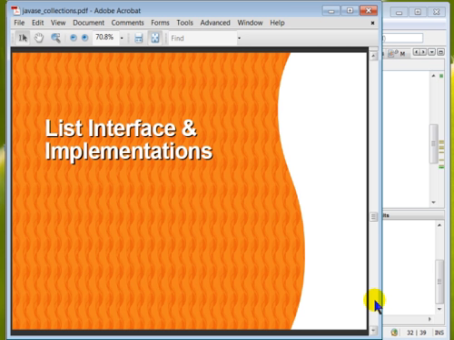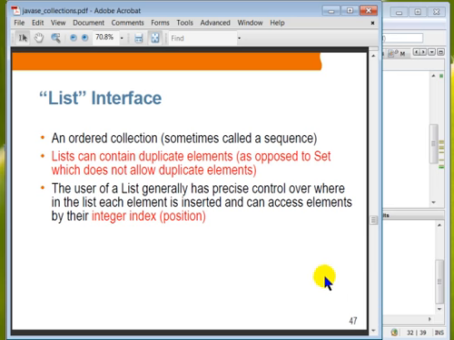All right, moving forward, let's talk about the List interface and implementations. The List interface provides an ordered collection, and sometimes it's called a sequence. As opposed to Set, which does not allow duplicate elements, the List interface allows duplicate elements. So that's a big difference. Another difference is that a list object has an index. The user of a list generally has precise control over where in the list each element is inserted and can access elements by their integer index, meaning every element has an associated position.